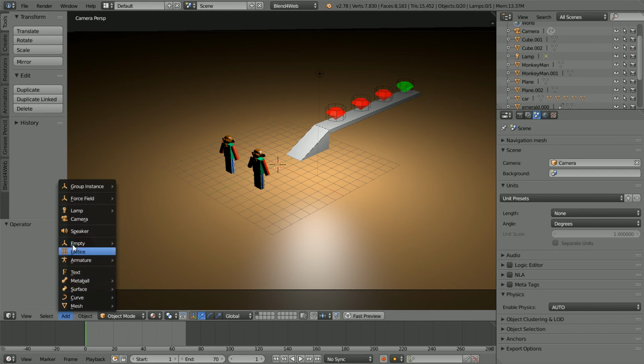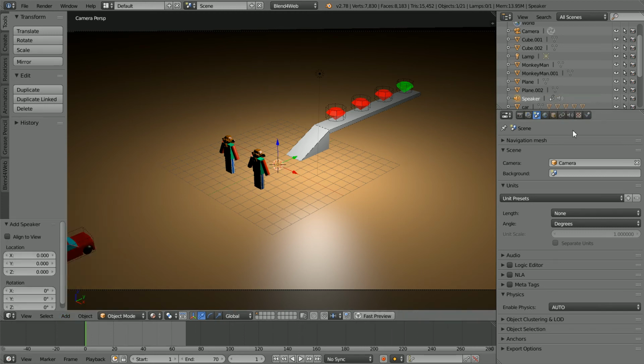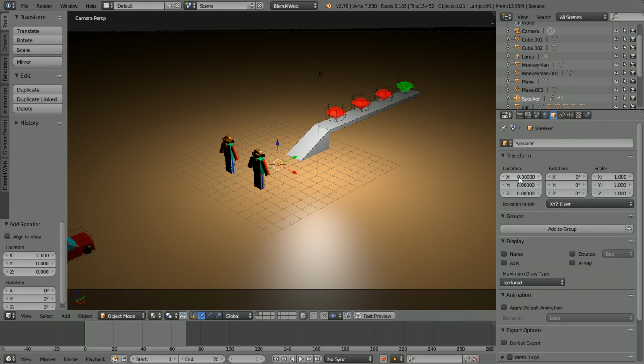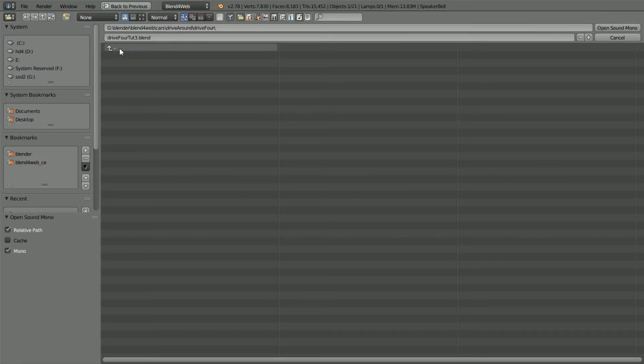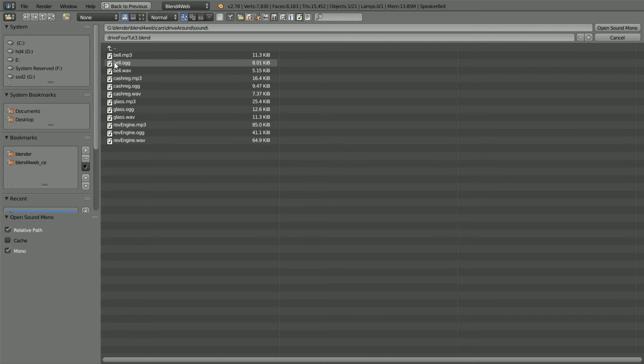Add speaker. In the object properties, set the X location to 2 and name the speaker Speaker Bell. It will be linked to a bell sound effect. In the speaker properties, change speaker behavior to background sound. Click the open button. Go to the folder where you have your sound effect files. Select the file and open.